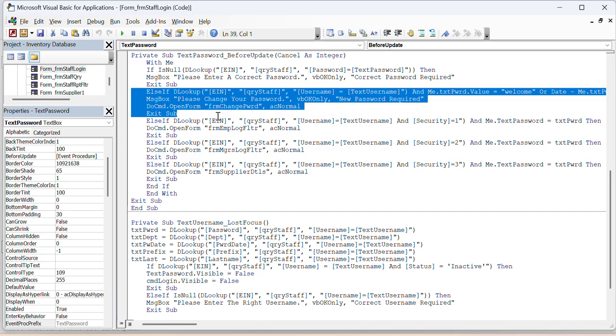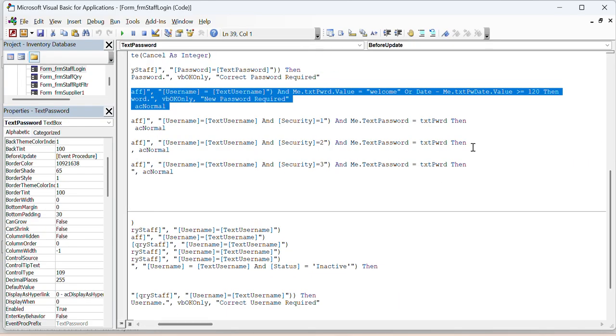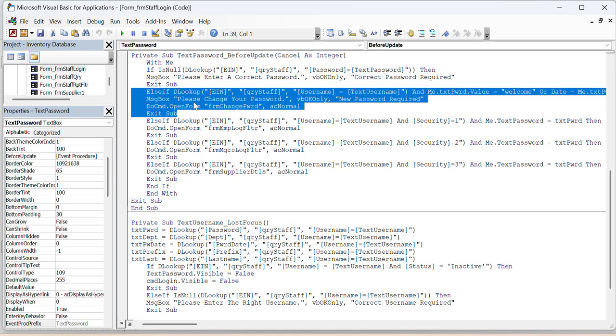This one says if the username and password are in the system, but the password is equal to welcome, or the date for the password is greater than or equal to 120 days, then you want them to receive this message to change their password, and you want to direct them to the correct place where they will change their password.